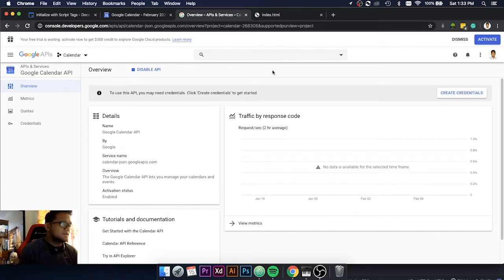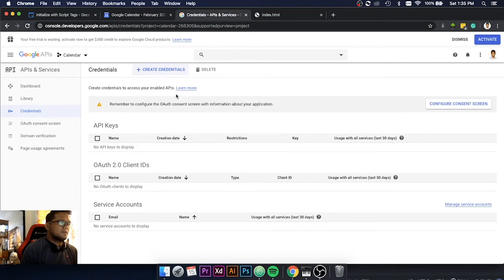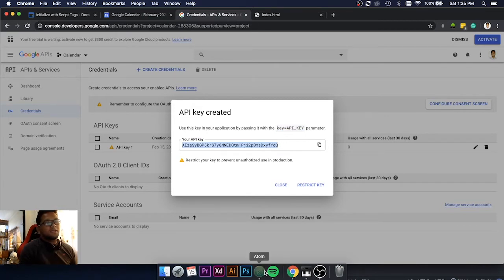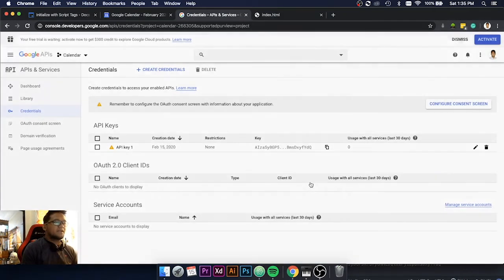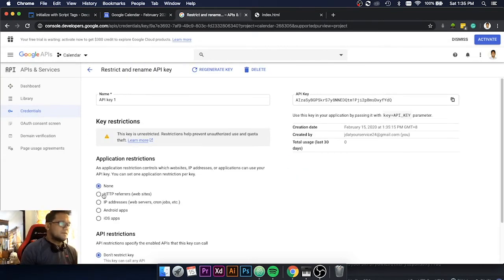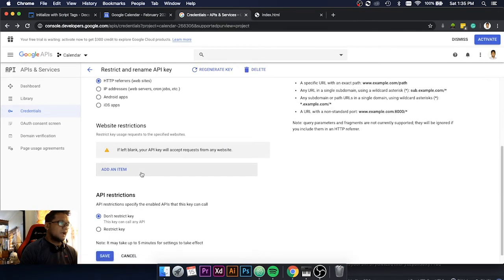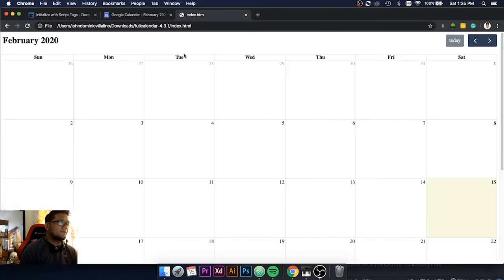Nice. So it's enabled. Create credentials. In the drop down, you need to create an API key. So this is your API key. You place it somewhere accessible in your file. Let me just place it here and restrict. When it's restricted, you make sure that it's only HTTP and save. Now we already have an API key running, so we're all good with that. You can close this tab now.